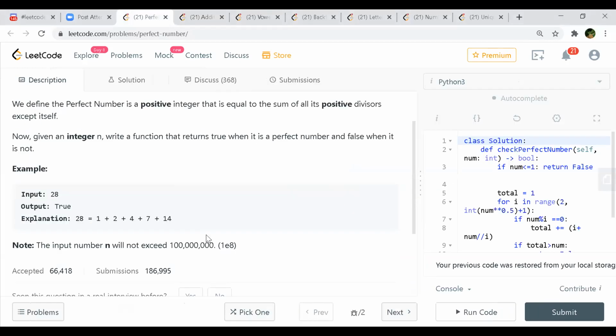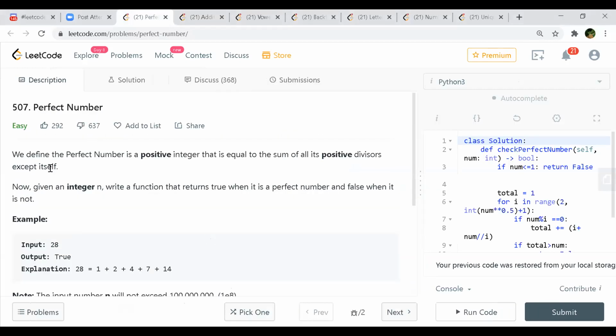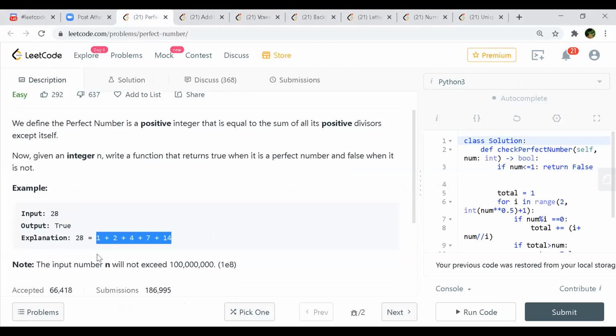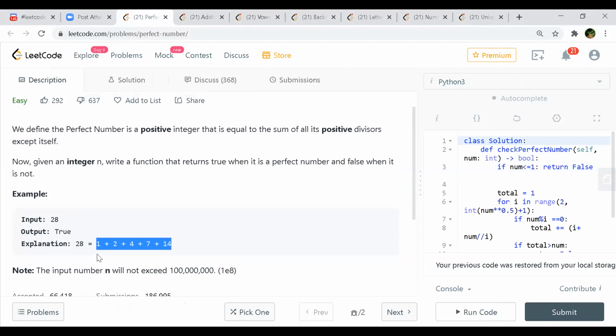Yeah, next is our perfect number. So we define a perfect number as a positive integer that is equal to the sum of all its positive divisors except itself. Like 28 is there. So for 28, other than 28, if you add all the divisors, it will be equal to the number itself.